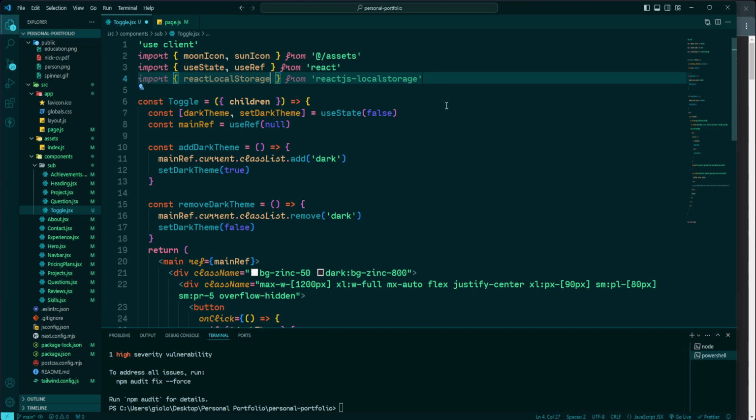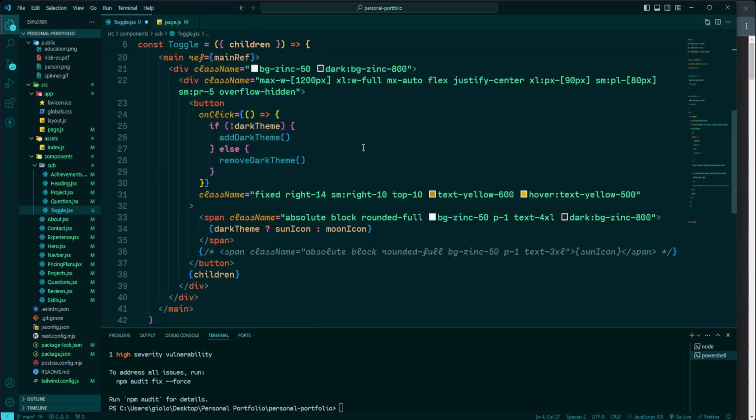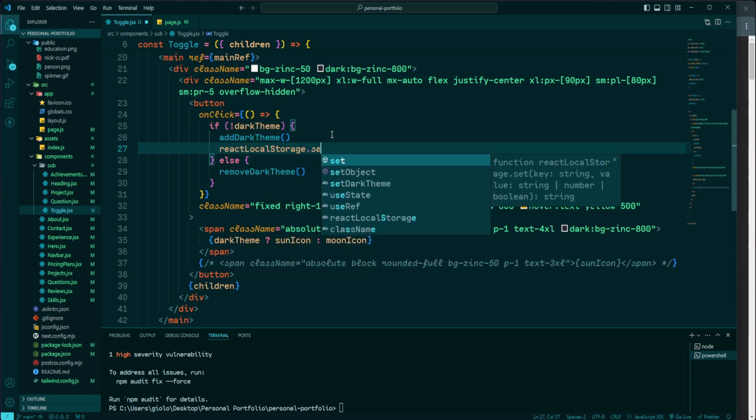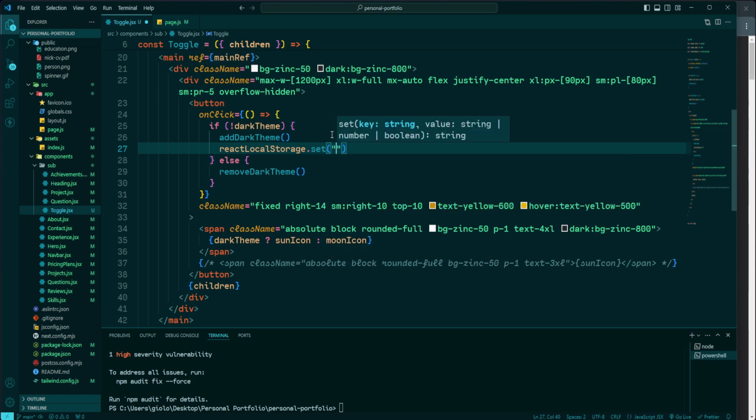Now that we have installed and imported React local storage, the next step is to store the user's theme preference in local storage. This ensures that when they reload the page, their preferred theme will remain active. To achieve this, we use the React local storage.set method, which is a more convenient way of interacting with local storage in React. So down below, where we have onClick event handler with if statement, I'm going to add here React local storage.set, and here I'm going to pass dark theme with the value true.